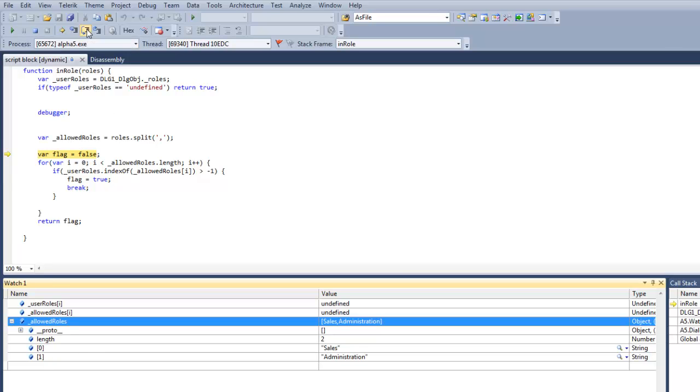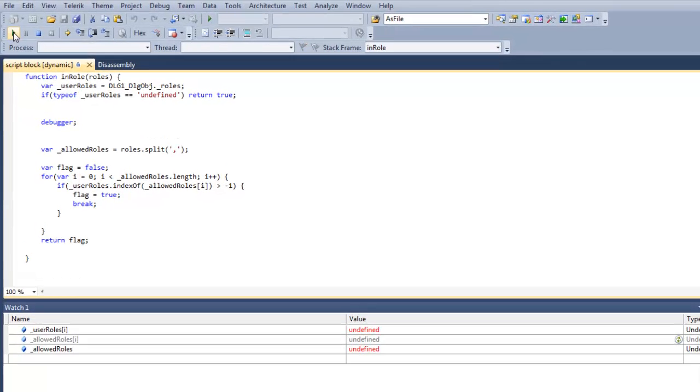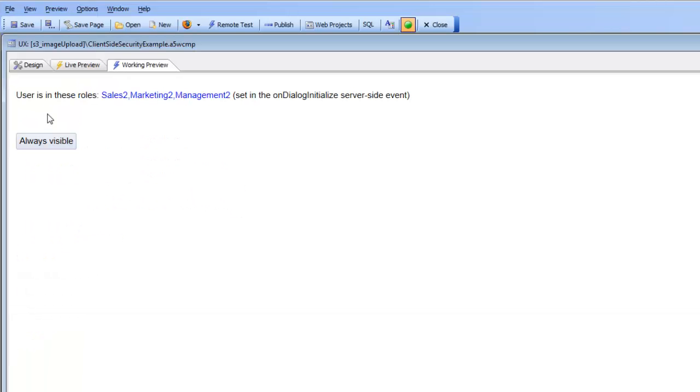And then inside the loop here, we loop over all of the entries in allowed roles, checking to see whether any of them matches the user roles, which is the role that the user is currently in. So we loop over this, and as soon as we got a true, we would break. In this case, we didn't get any true value, so the value is false. And if we just run now, we'll see that those 2 buttons are hidden.